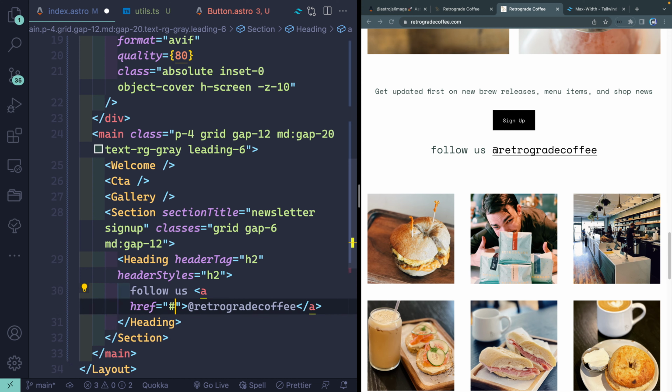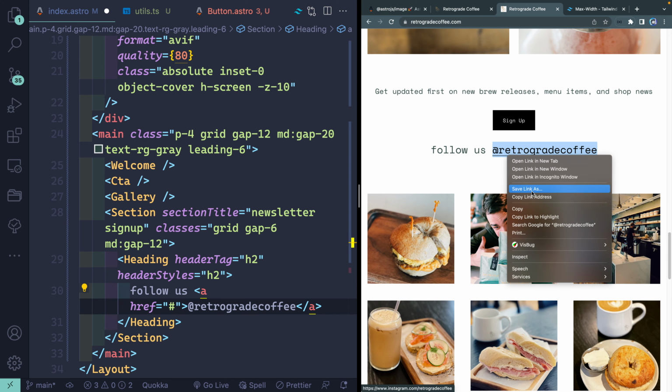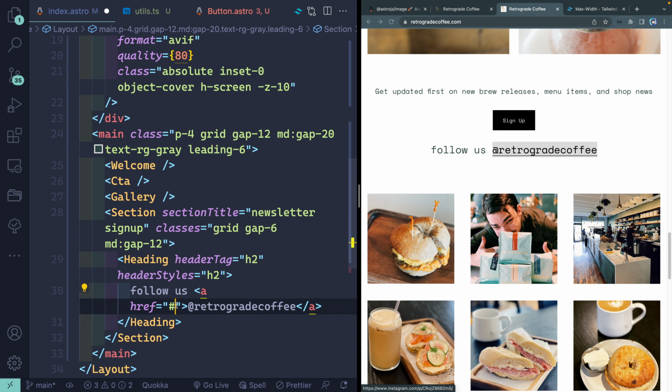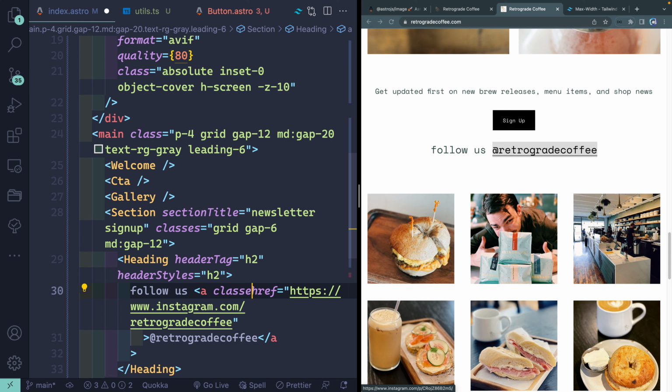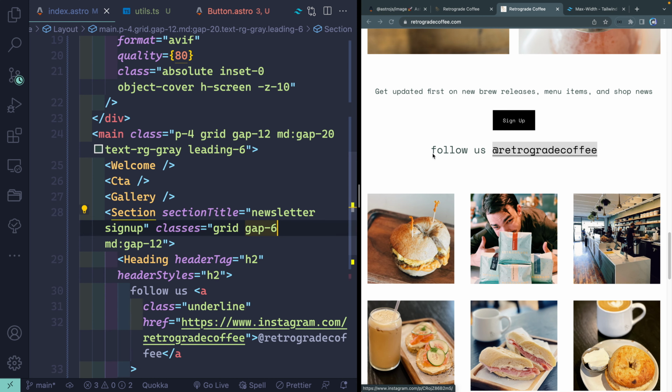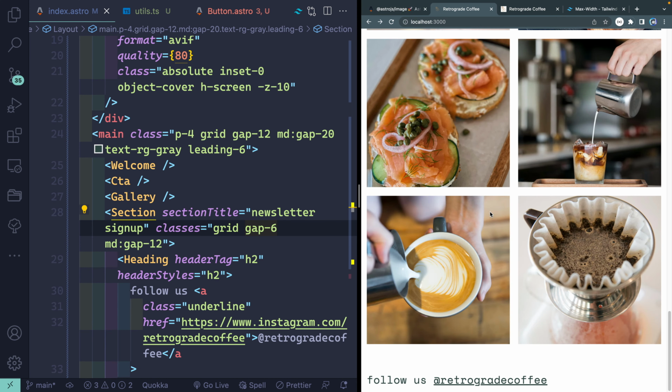I love the branding of this company too. I just think their branding's cool. Right there, might as well point that to a real place since there is a real place. I think all the rest of that works. This is going to need an underline class. Underline. And then let's jump over here and see the damage.